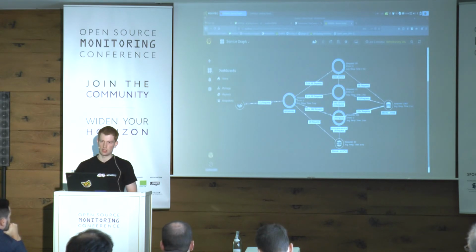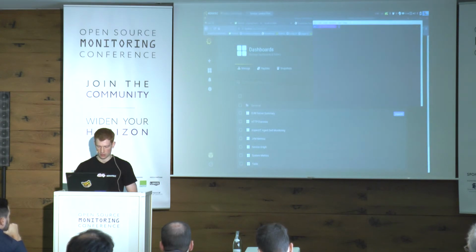Last but not least, I want to show you a dashboard of the end user monitoring. Therefore, I just have to prepare something, which hopefully then works.